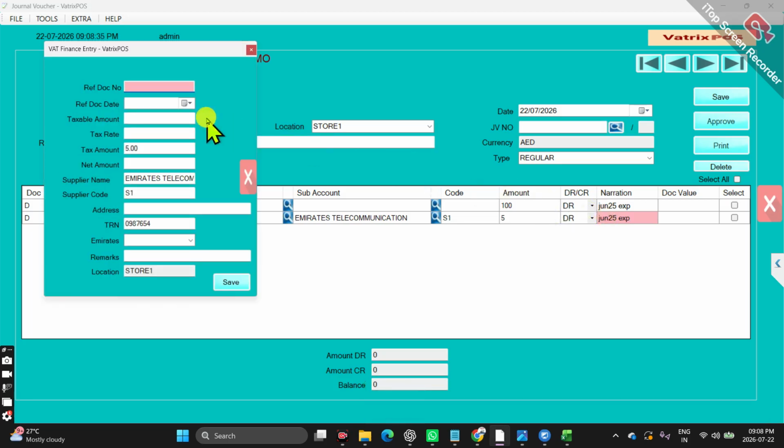So in this form, you can put the taxable amount and also you can cross check tax amount and tax rate here. Now click on save.